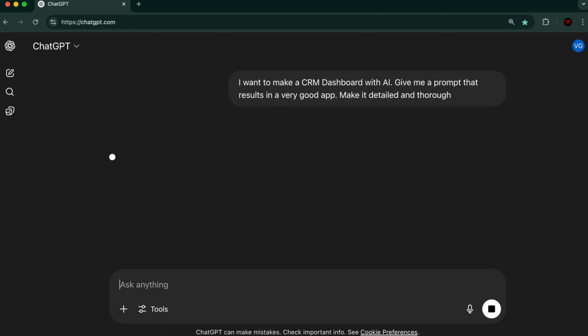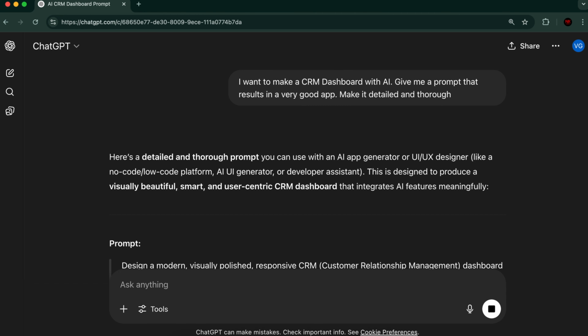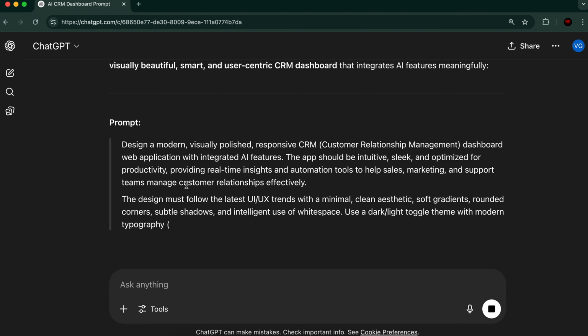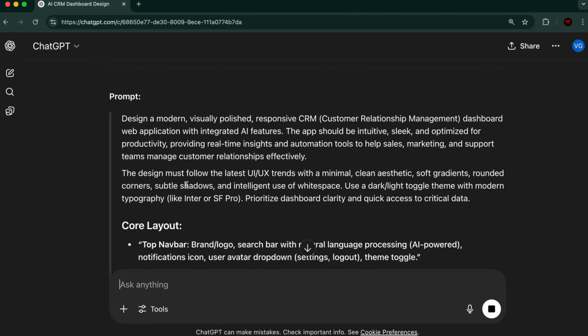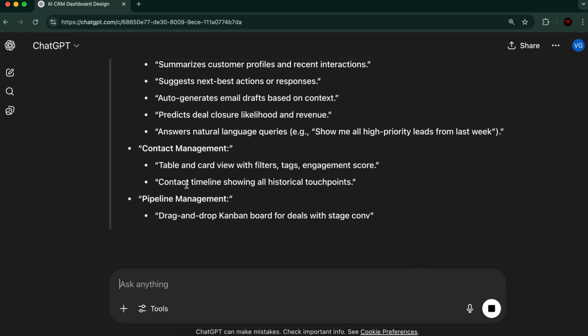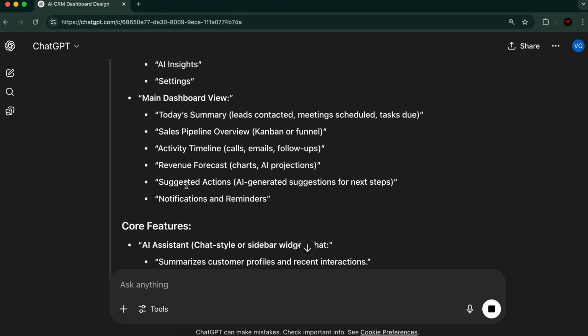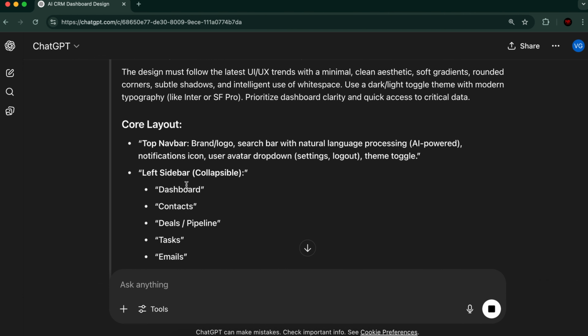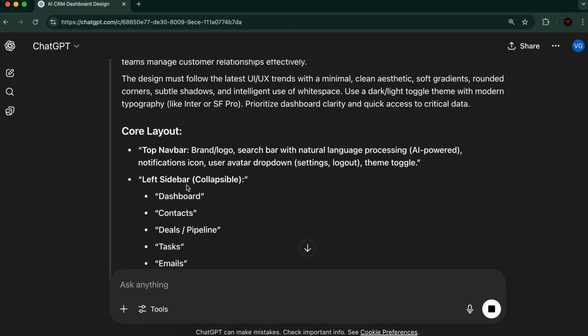And I hit enter, and now ChatGPT is going to give me a detailed prompt that I can give my vibe coding tool. So as you can see, there is the prompt, and it is a much better prompt than what we would write ourselves. So this is the entire prompt, it's very detailed, and it's exactly what we would want in a CRM dashboard. Now you can use other AI tools as well, like Gemini or Copilot or whatever you want, but you can use external AI tools to generate prompts for vibe coding.